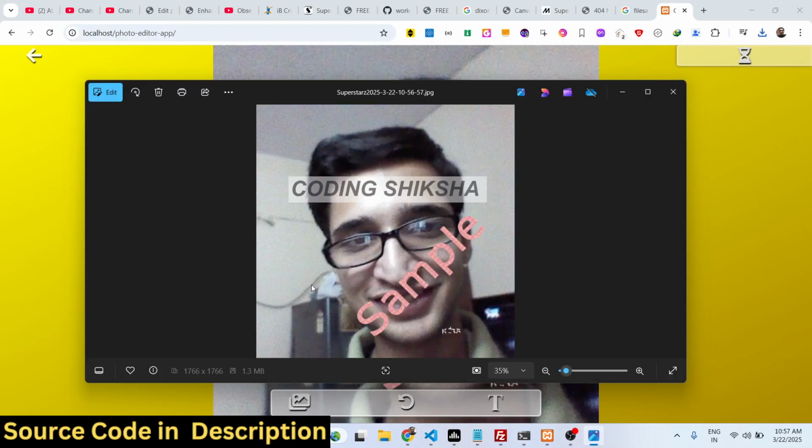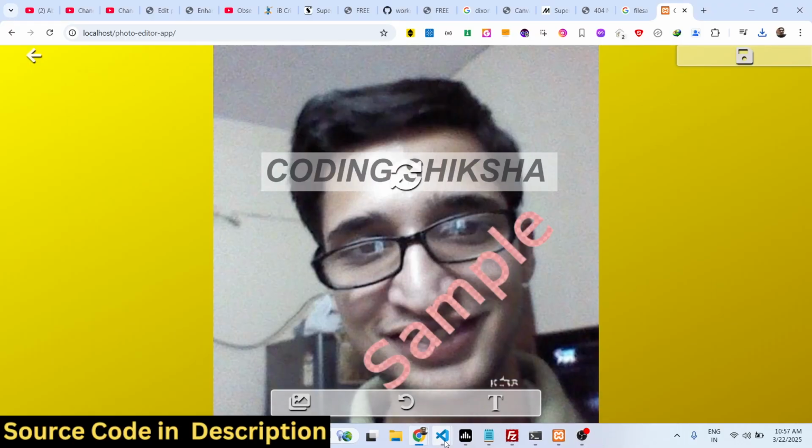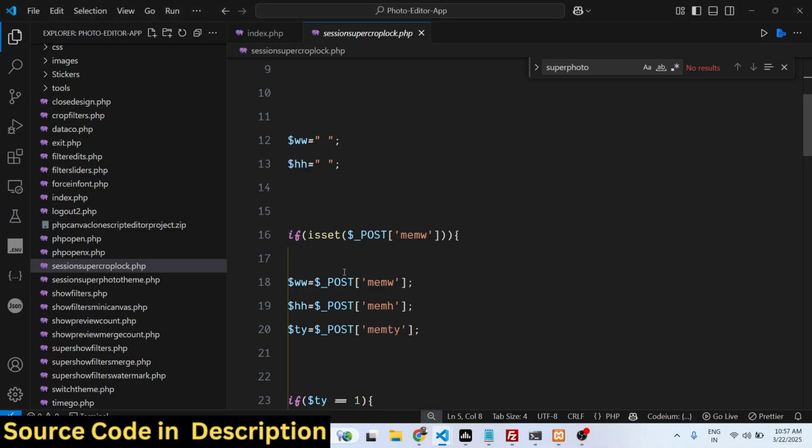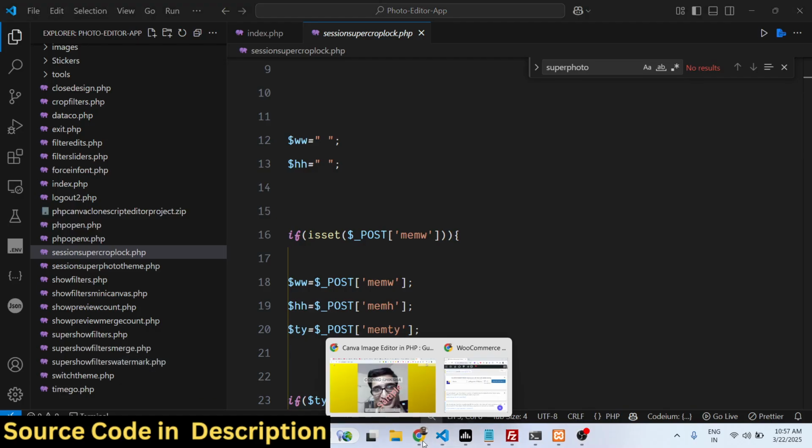So this editor is developed inside PHP. Let me now show you the source code here. This is the overall directory structure of the project. If you are interested in this project, the link is given in the description. You can go to my website procodestore.com and purchase the full source code of this project.